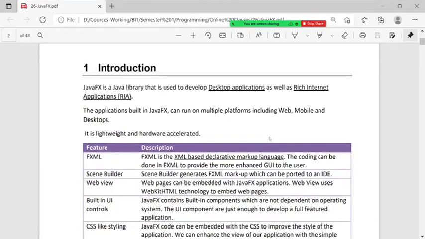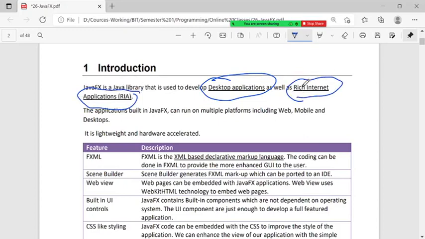So what is JavaFX? JavaFX is a library used to develop desktop applications as well as rich internet applications. That means you can develop web applications also using JavaFX, but we are not going to cover that part. We are going to cover only how to use JavaFX to develop desktop applications. That is something like an alternative for Swing. So Swing is one option. The other option is JavaFX.